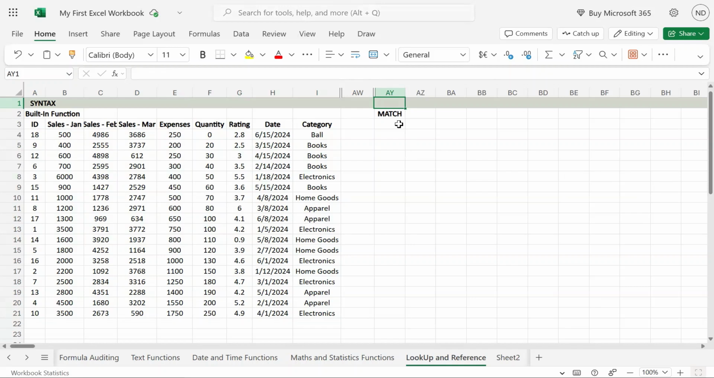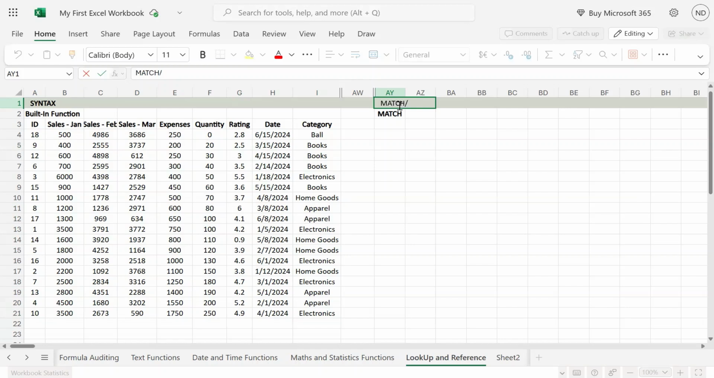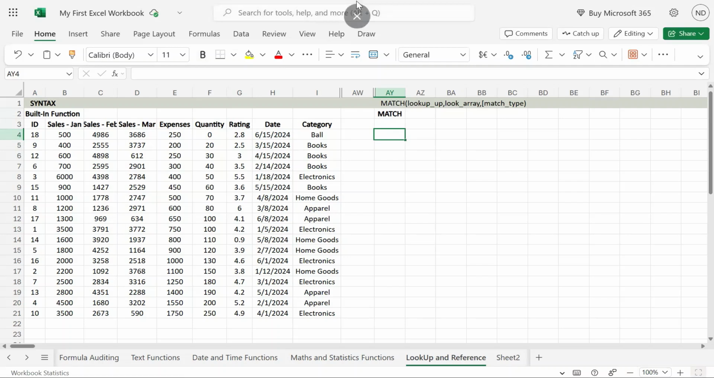When I'm talking about the match function, I have to specify MATCH, open brackets. Then I have the lookup value, which I want to look up in the array or the table that I'm searching. Then I have to specify the lookup array. And lastly, there is a match type, which is optional. If you do not put it, it will still work. So let's quickly try to understand what it does.